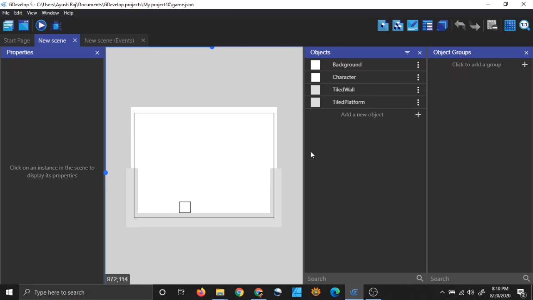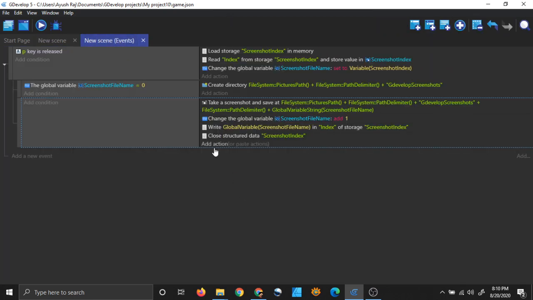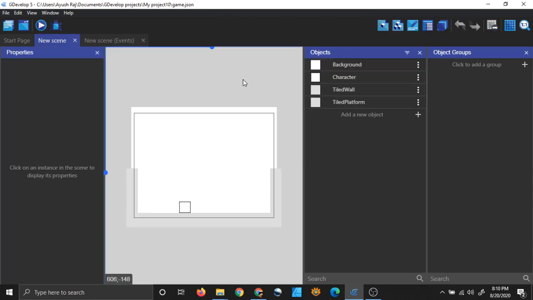So how do we tackle this problem in GDevelop 5? It's very simple. I have written the code to do that. Let me first show you what this code is doing.